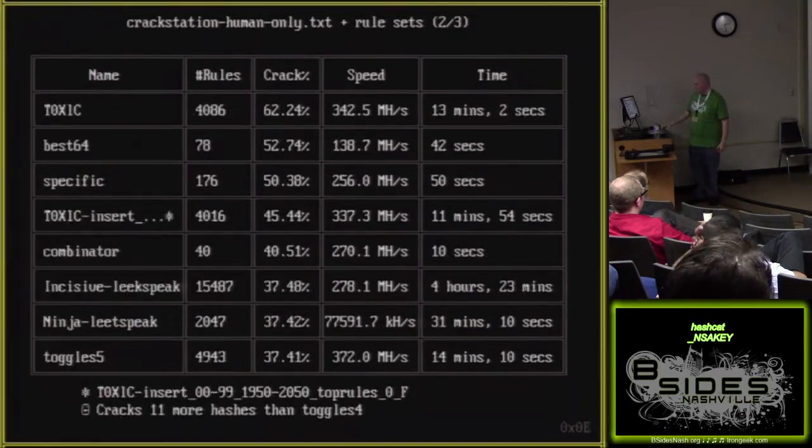Best64 actually dropped. That was the surprise here to me. I thought that rule set would do better, but it didn't. And I haven't really investigated that. I probably should, just so I can speak intelligently about that in the future.